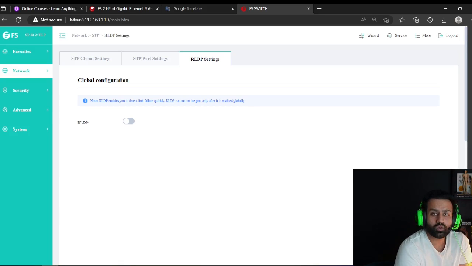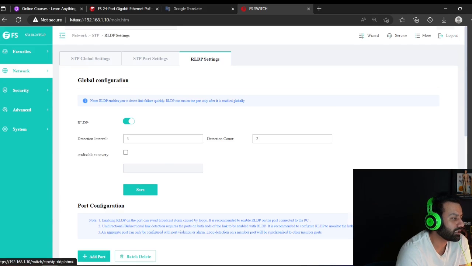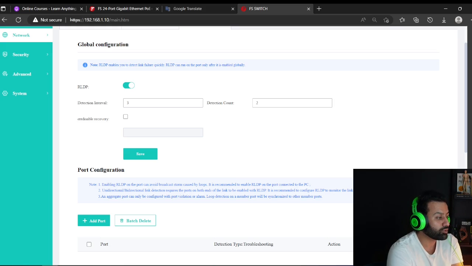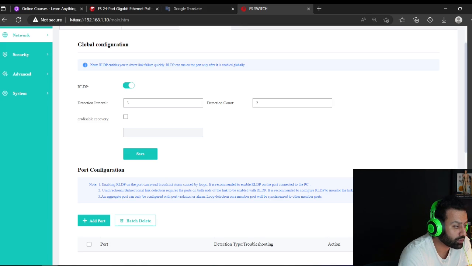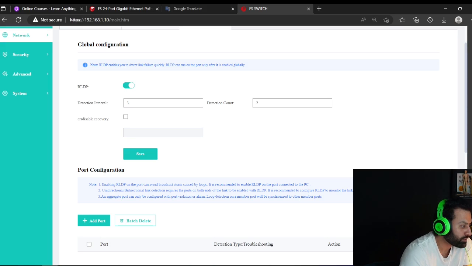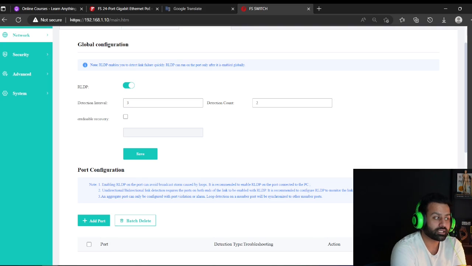RLDP. With Cisco, we have CDP, Cisco Discovery Protocol. With the FS company, we have RLDP. Enabling RLDP on the port can avoid a broadcast storm caused by a loop. It is recommended to enable RLDP on the port connected to a PC, personal computer. Beautiful. And this is how they recommend it. They said you have to make sure to enable it on ports which belong to a PC, personal computer.